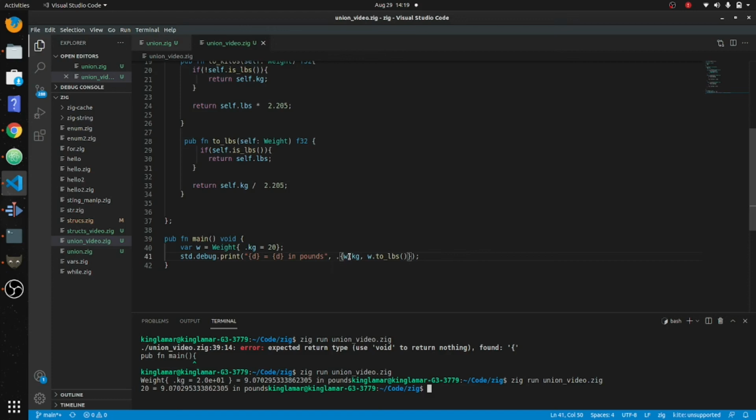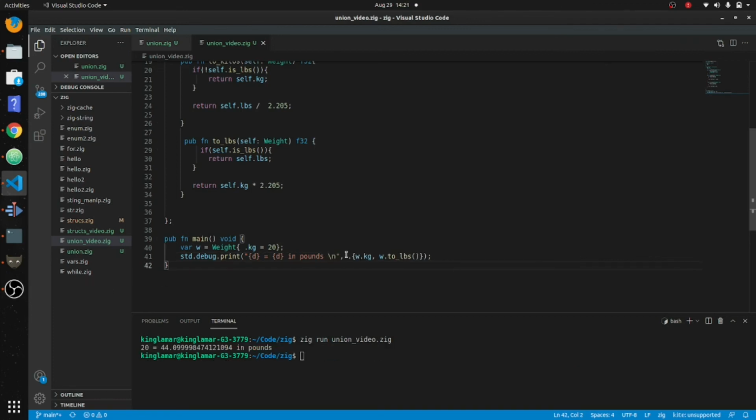Okay, so 20 kilograms is going to be, I think it's backwards. Hold on one second. Okay, that was right, I had it backwards. So whatever amount of kilograms times 2.205 is pounds, and it's divided up here. So here we'll run it again. There you go, you get 44 pounds.